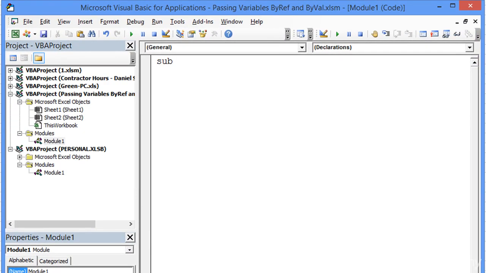So the first sub we're going to create, we're just going to call it simply the calling sub. And this procedure is going to call another procedure to do a little math or changes to the variables, and then it'll go right back to this one at the end. So we're going to start real simple. A is 10, B is going to be, let's say, 20.